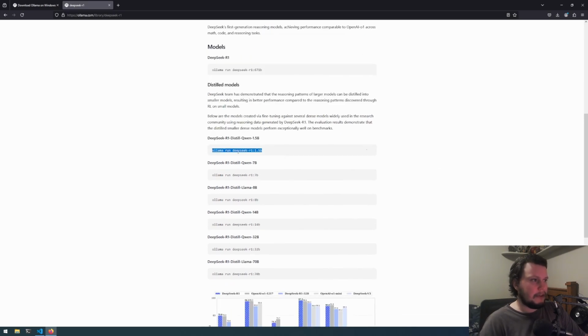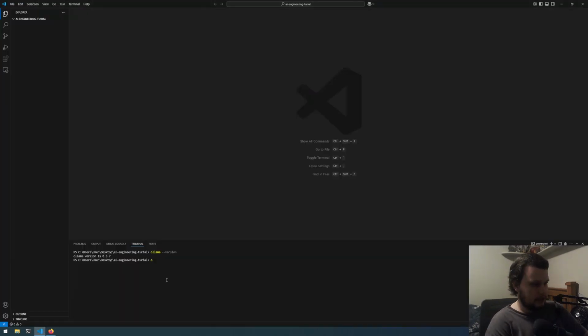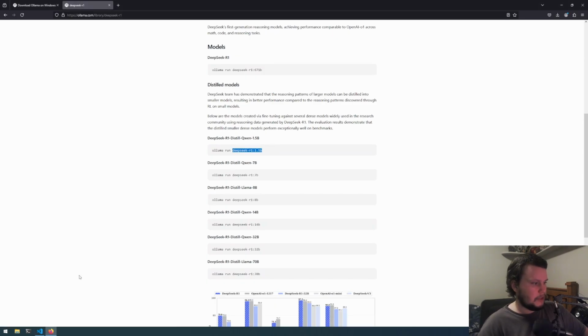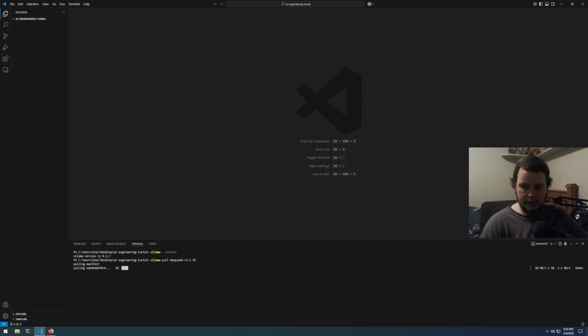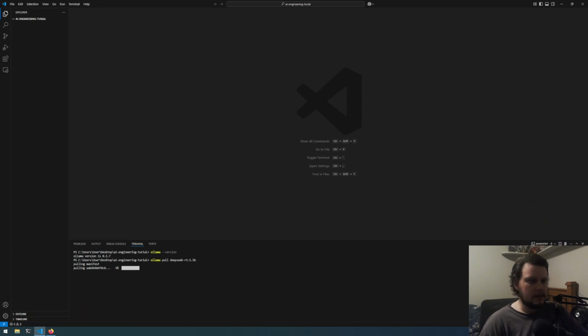We first need to download this. We won't use this command that has listed here. What we'll do first is ollama pull, and we will pull this model version as we have there. So deepseek-r1:1.5b. Press enter and we'll start the download for that. This download, as you can see here, says it's going to be 1.1 gigabytes. So once that is done, we will continue.